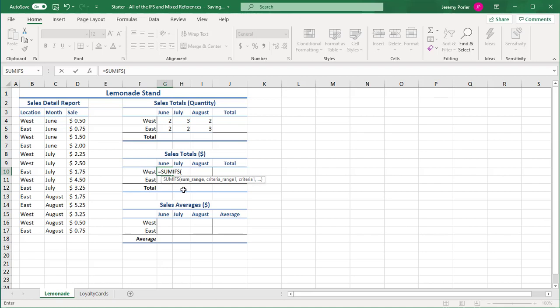Okay. So my sum range is going to be, what do I want to add up? And in this case, it's pretty obvious. I want to add up the dollar amounts. So I'm going to do that. And I'm going to just set a really good habit here and make that a fixed reference right away.